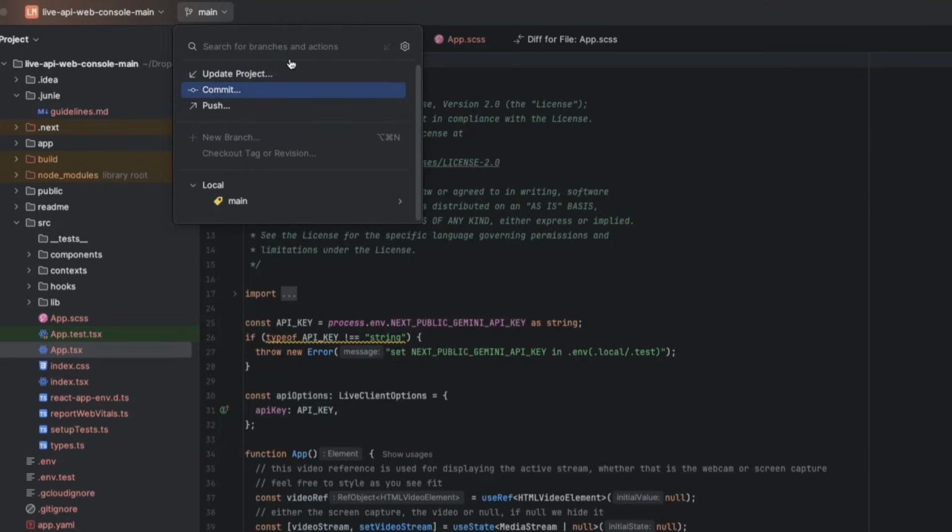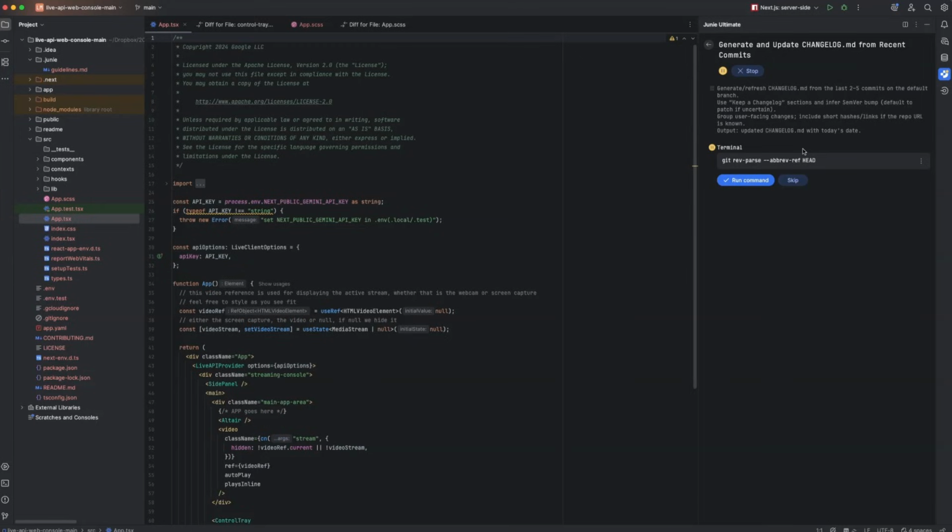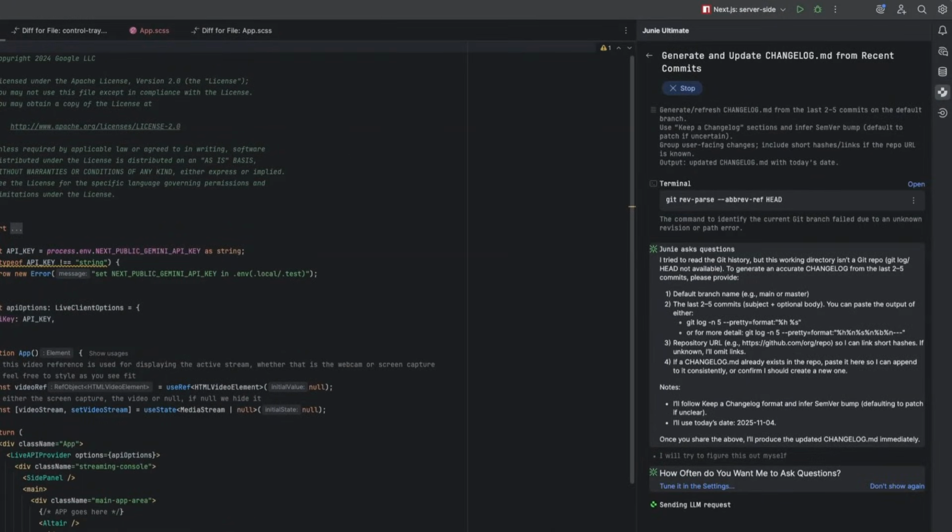You can basically tag things, you can push things to new branches, etc. And you can even do things like easily generate a change log and track that based on your recent commits in here.